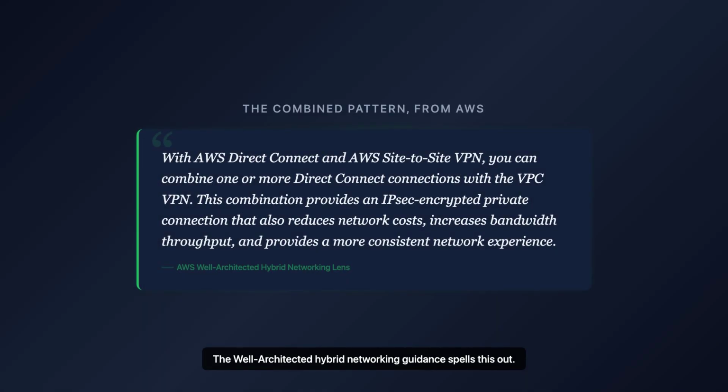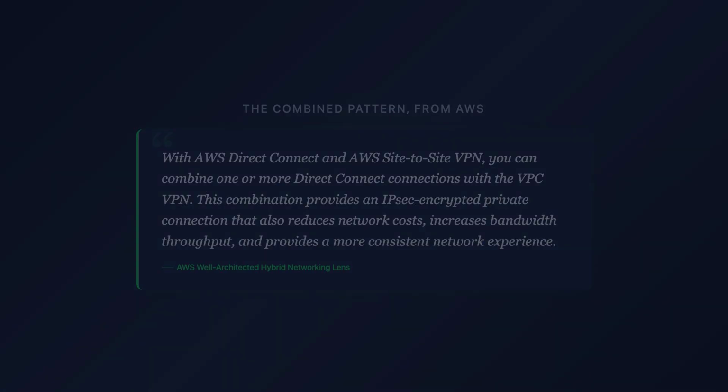The well-architected hybrid networking guidance spells this out. It says you can combine one or more Direct Connect connections with the VPC VPN, and that this combination provides an IPsec encrypted private connection that also reduces network costs, increases bandwidth throughput, and gives a more consistent network experience than an internet-based VPN. So when a question asks for encrypted, private, and consistent performance altogether, that's your composite requirement, and layering VPN over Direct Connect is the pattern that satisfies all 3.